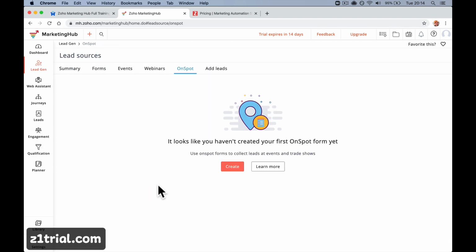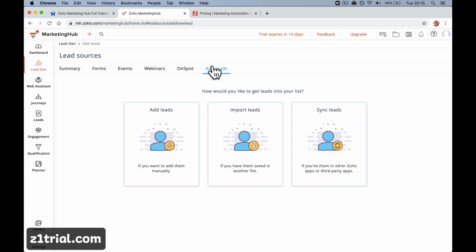On-spot form is used to collect leads at events and trade shows. So if you're at a trade show, you can have a form that you put out and get people to fill it in for you, or at that event, so it's like an on-the-spot form. If you're in front of people, you're going to be able to get them to straight out enter the lead in there. And obviously you can add leads direct, right? So this lead generation is all about where you're getting your leads, how you're getting them to sign up, and how you're getting them in your system, right?